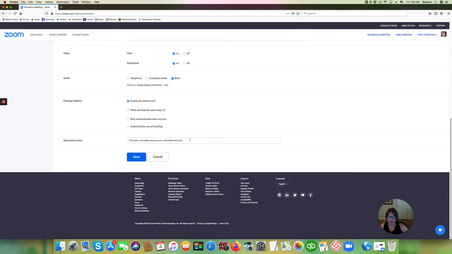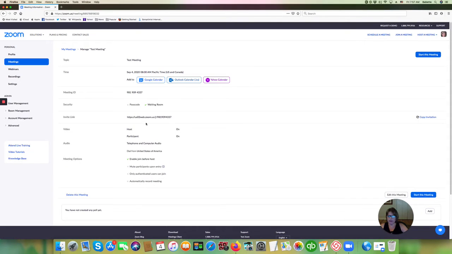And then you can set alternate hosts right here. If you know already who is co-hosting with you, you can set them right here with an email address, as you can see. And then certainly click save. And the meeting is now right there. There you see test meeting. This is ready to be shared now. You now can add it to your calendar.